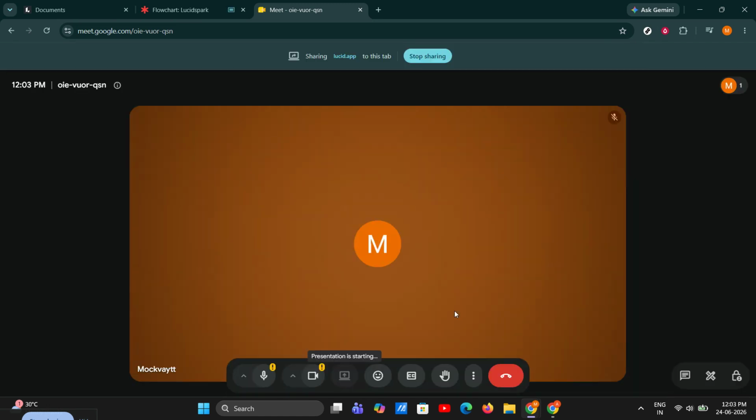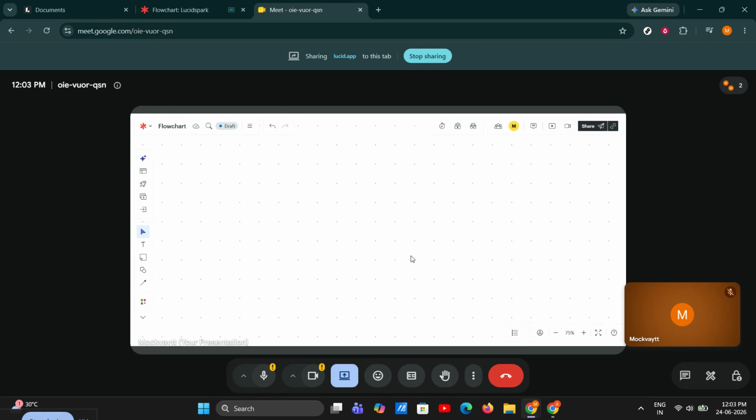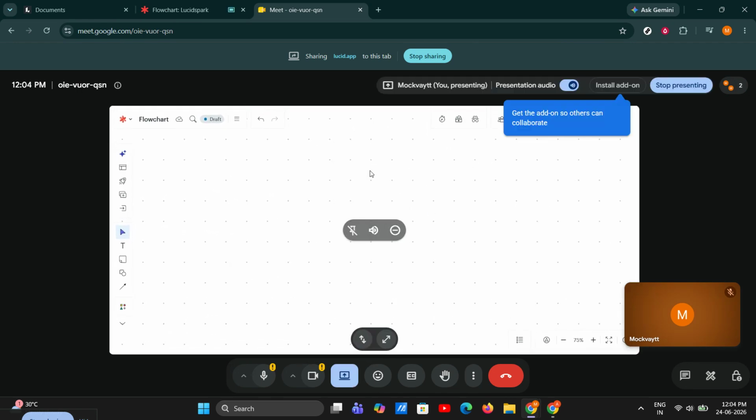If you want the cleanest and most controlled view, choosing a tab is usually the best option, because it keeps the focus on Lucidspark. After that, select the tab or window that contains your Lucidspark board. Double check that you've chosen the correct one, because once you start presenting, everyone in the meeting will see exactly what you selected. Then click Share to begin presenting your board to the meeting.